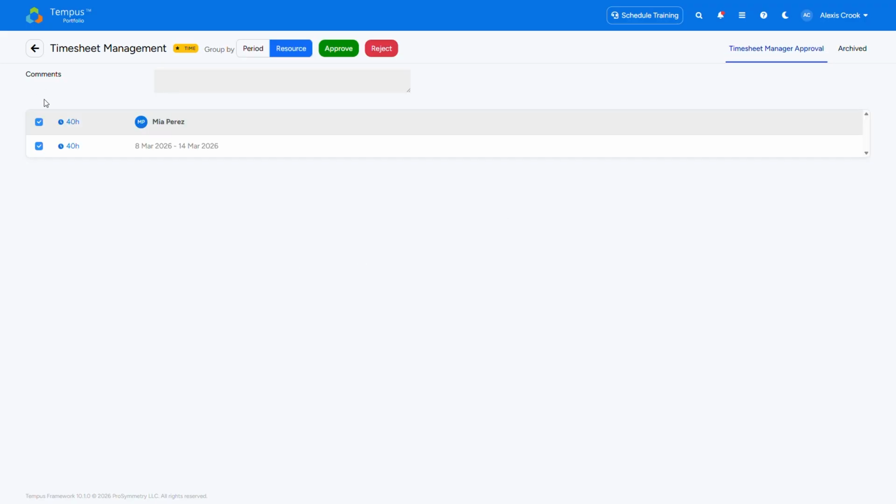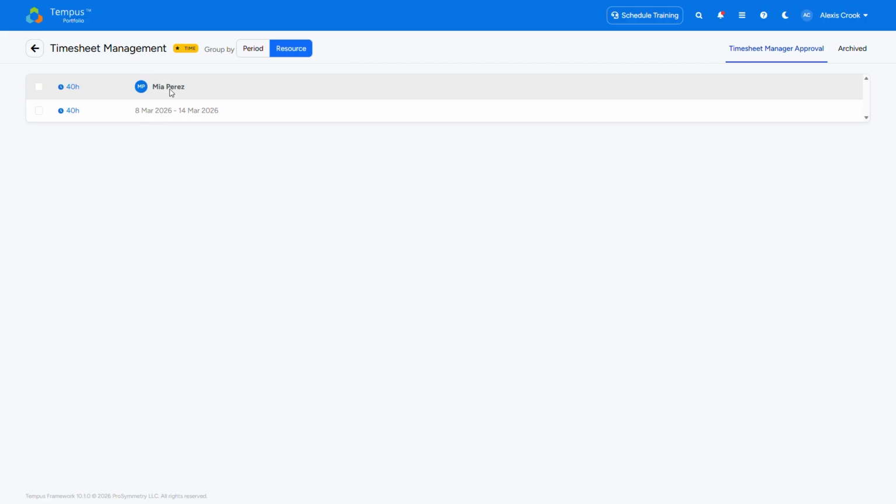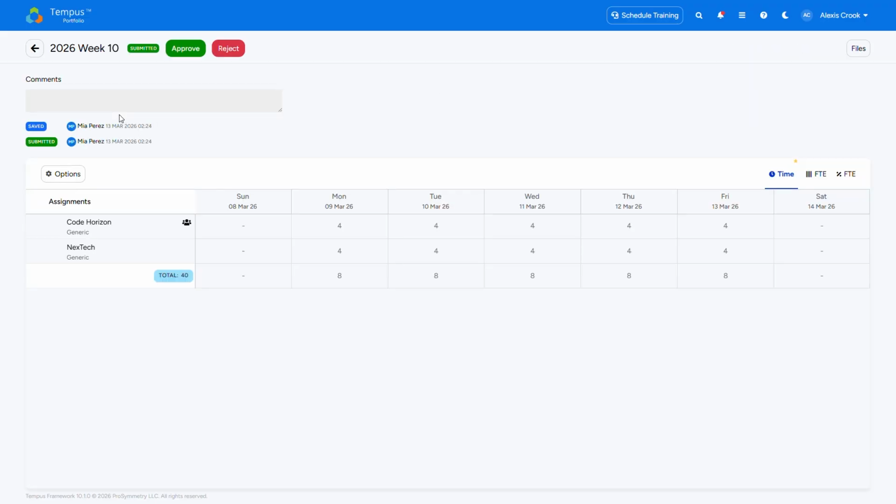Now you do have the ability to select a timesheet and go ahead and approve or reject and leave comments just within this screen. So if you don't want to get more granular than this, you can take action on it here. You also have the ability to click into the timesheet period and see more information.